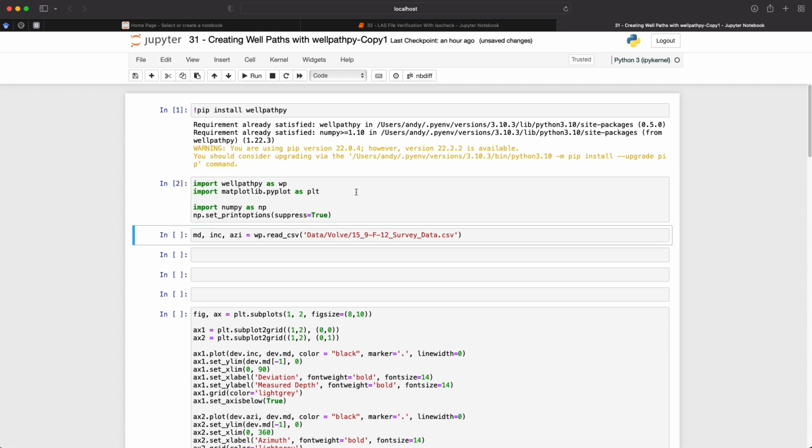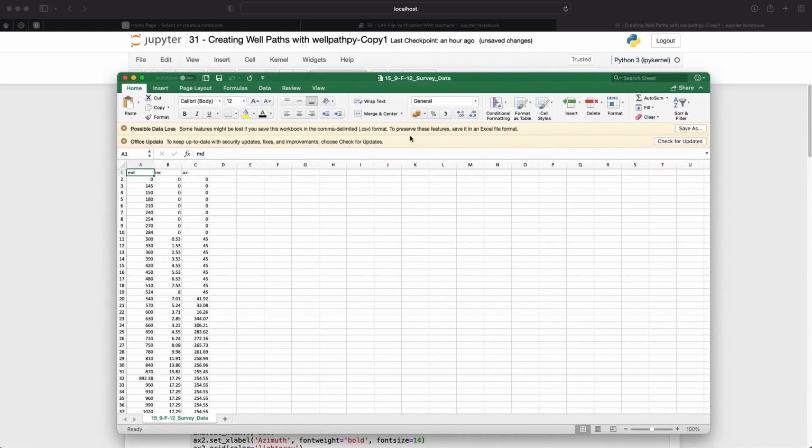So the next step is to load in our data, and we can do this simply by calling upon wp.read_csv. Within this function we pass in the location of our survey file, and the survey file must be in a particular format. So here I have one where I've got some of the survey data that we're going to be using. We have 3 columns, one for measured depth, one for inclination, and then one for azimuth.